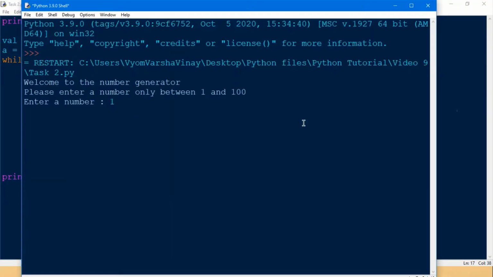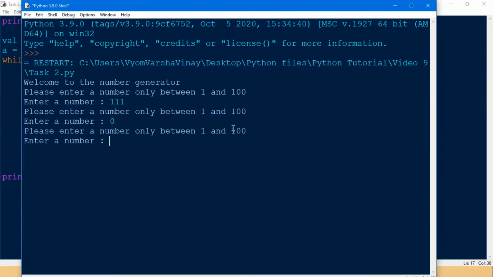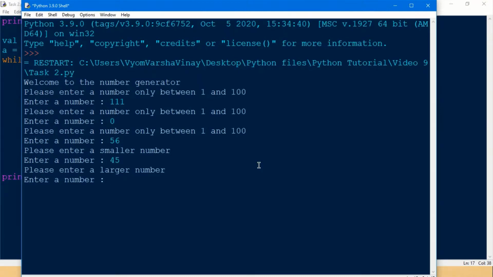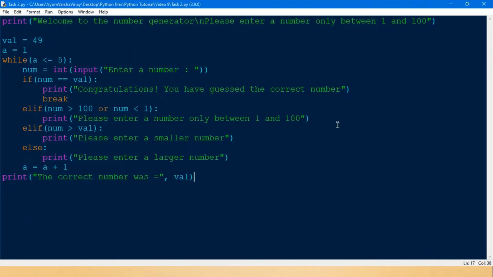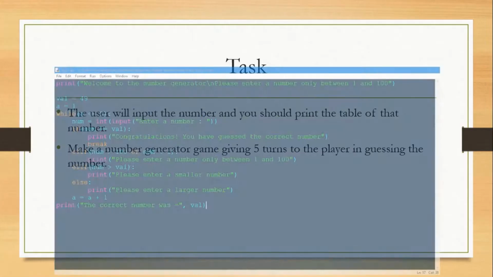ways. If I write 111 by mistake, it says please enter a number only between 1 and 100. If I write 0 by mistake, it will say the same thing, number only between 1 and 100. If I do 56, please enter a smaller number. If I do 45, please enter a larger number. 89, please enter a smaller number, and at the end it will give the correct number was equal to 49 or val. So I hope you were able to solve this task also.